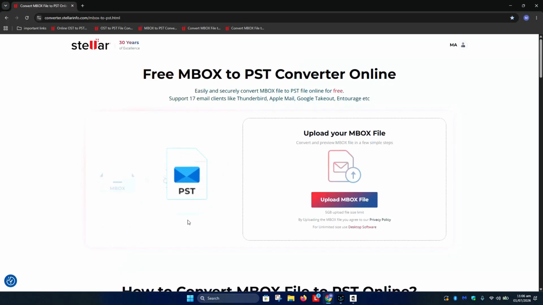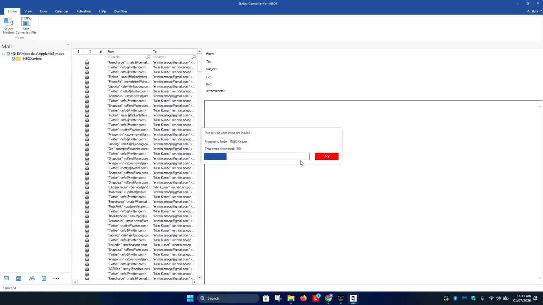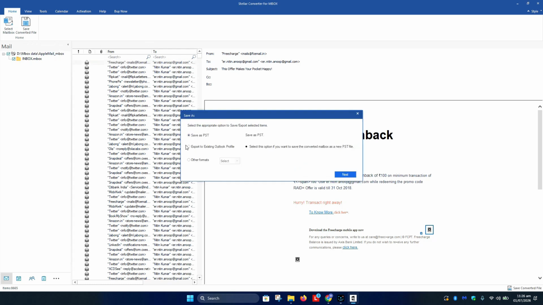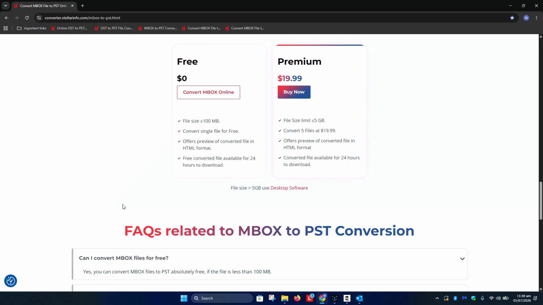The online MBOX to PST service is perfect for everyday mailboxes. But if you are moving a very large archive or batch MBOX files at once, the desktop software Stellar Converter for MBOX is a better choice. It converts multiple files in one go, has no file size limit, and processes everything locally on your own machine, so your data never leaves your computer. It can also export straight to Office 365, and it brings across contacts and calendars too, not just emails.